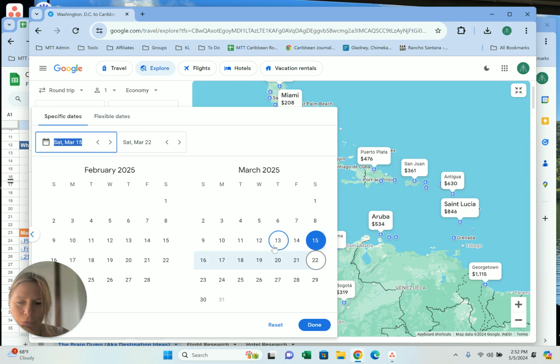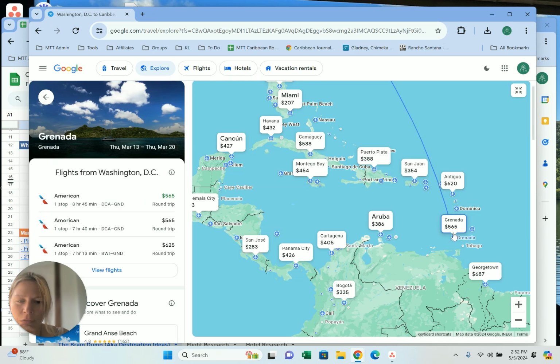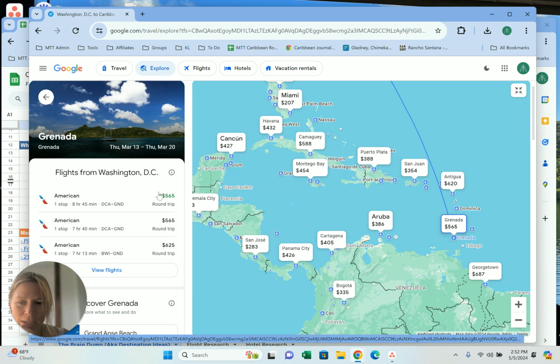I always want to encourage you to be open to traveling on off days. If you look at the difference between Saturday to Saturday for some destinations and Thursday to Thursday, you will really see a difference. So you saw before Grenada was up at $1,200 on a Saturday to Saturday flight. Again, one of my favorite islands to get to. If you go Thursday to Thursday here, it brings that flight price down to $565. That's a huge difference. And depending on the age of your kids, consider whether you're willing to miss a couple of days of school, even one day of school, to make the trip happen that you really want to have happen.